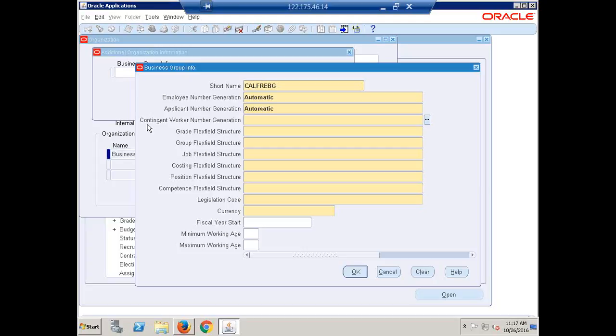Next field is contingent worker number generation, nothing but contract employee. When you are hiring the contract employee, when you are creating the contract employee in the system, how do you want to follow the numbering? Say automatic.